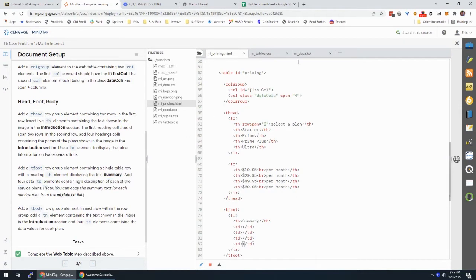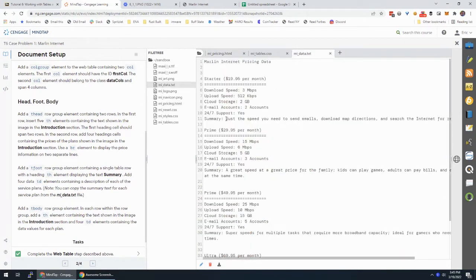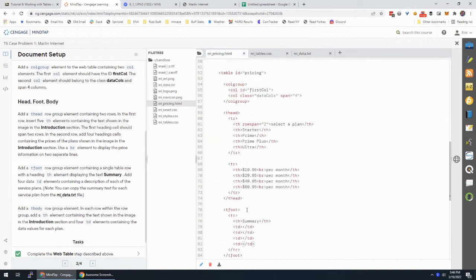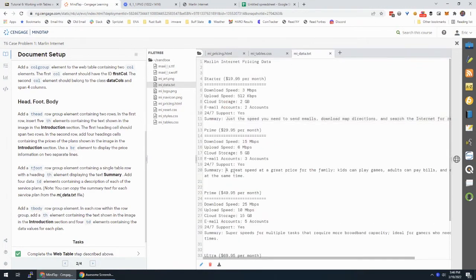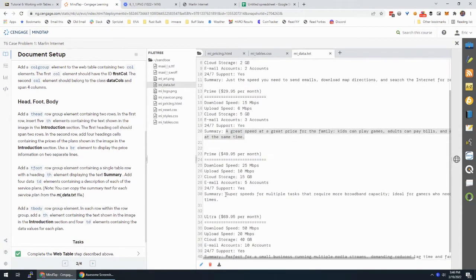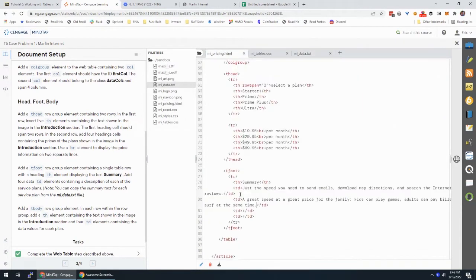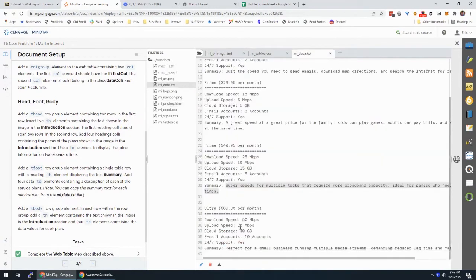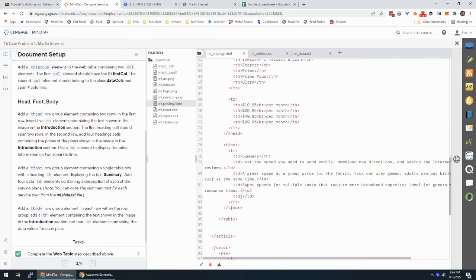You can copy that from MIData. So if I come over to MIData, here's the summary. So this is the summary for starter, which is the first plan. This is the summary, second plan. So let's just make sure that we're copying the right one. Third is prime. And finally, ultra. All right. Did that. Now add a T-body.